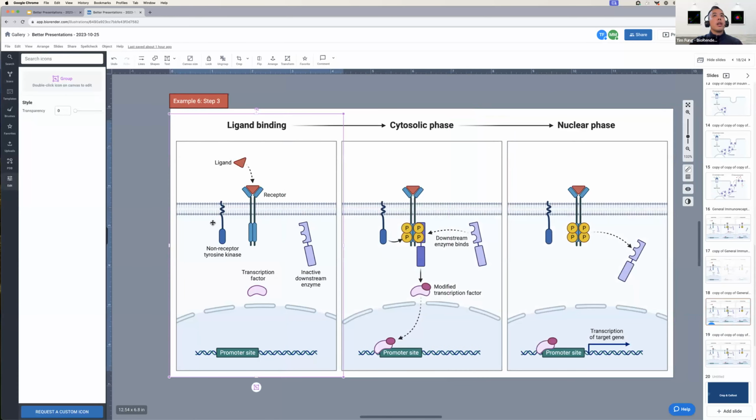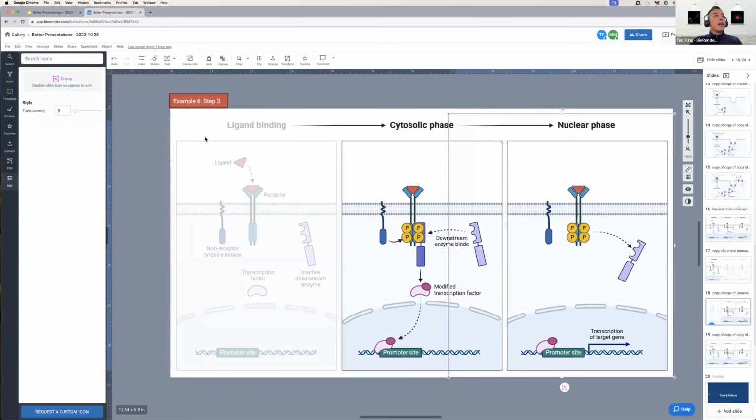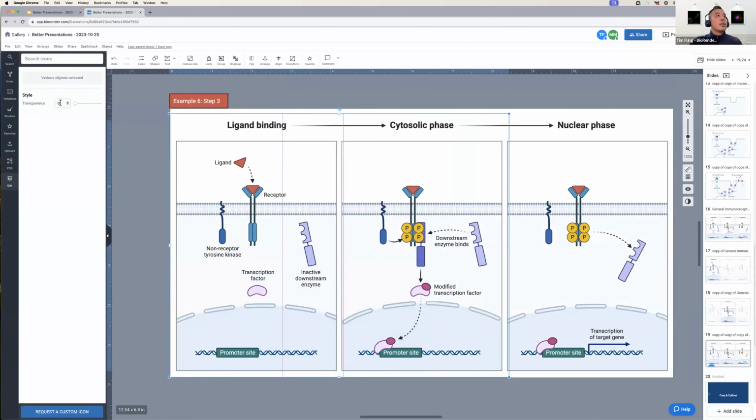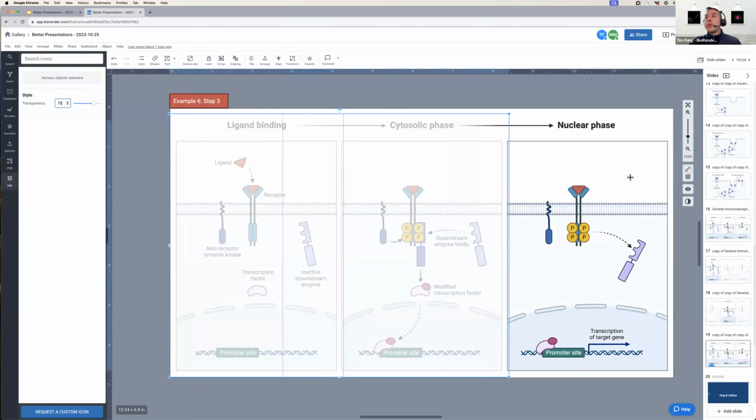So in step 2, we're going to talk about that cytosolic phase. So in step 1, this is going to be a little bit more transparent. Same with this one here. This is also going to fade into transparency. And then lastly, in this last piece, we're going to do the same thing. I want to show you that final effect.